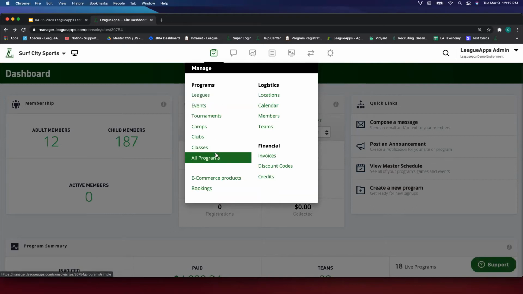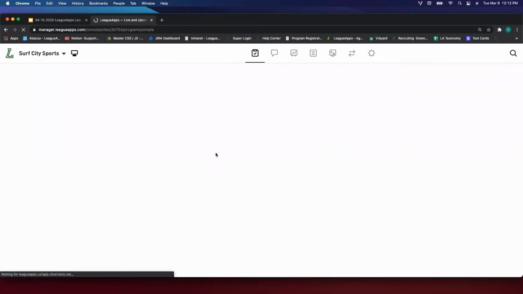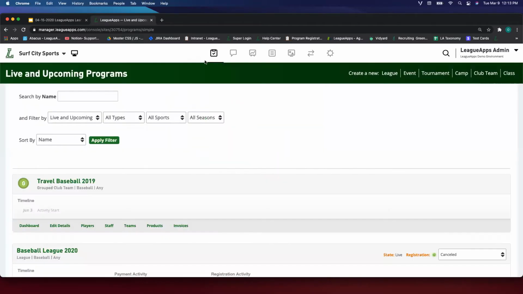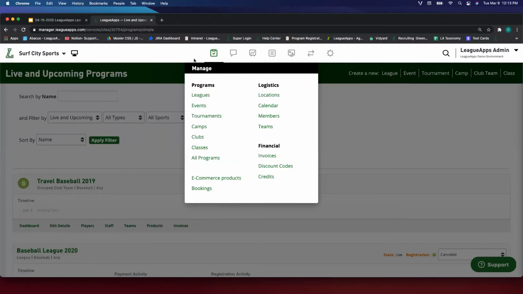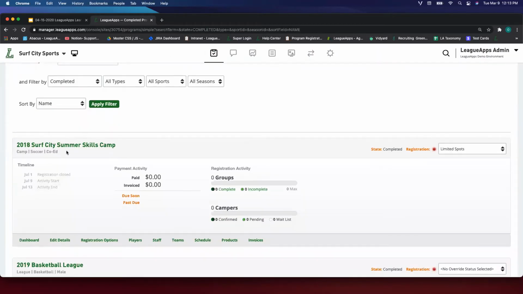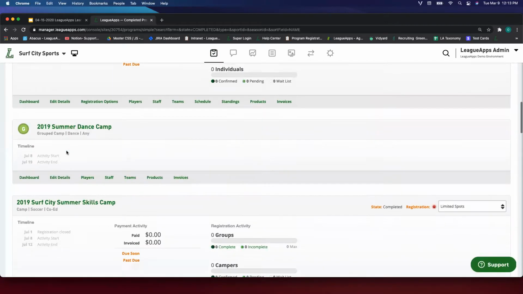We had briefly mentioned earlier about your completed programs. And this is a question that comes up a lot. So if you need to view your completed programs, you're going to go under manage, all programs, and you're going to just change this filter from live and upcoming to completed, and you're just going to apply this filter. And then this will bring up all of your completed programs.